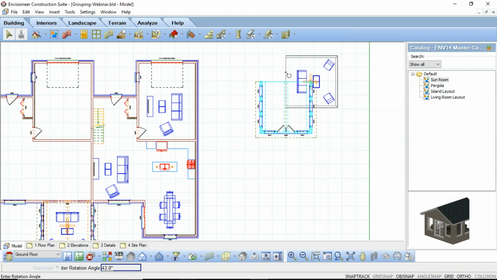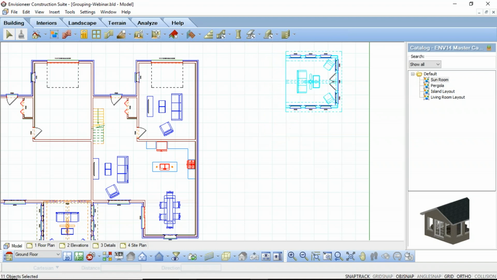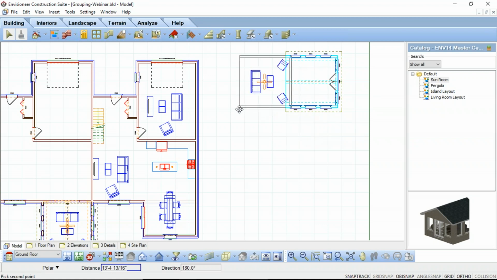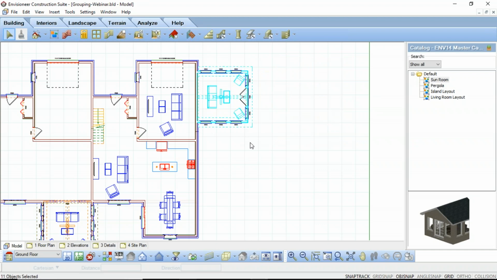In this case, I want F8 on because I only want it to snap in the 90-degree direction when I'm rotating it. But when I'm moving it, I want to be able to move it freely. So I'm just going to right click, move from this point, and then I'm going to turn off ortho with the F8 button and snap it into the wall where I want it to go.